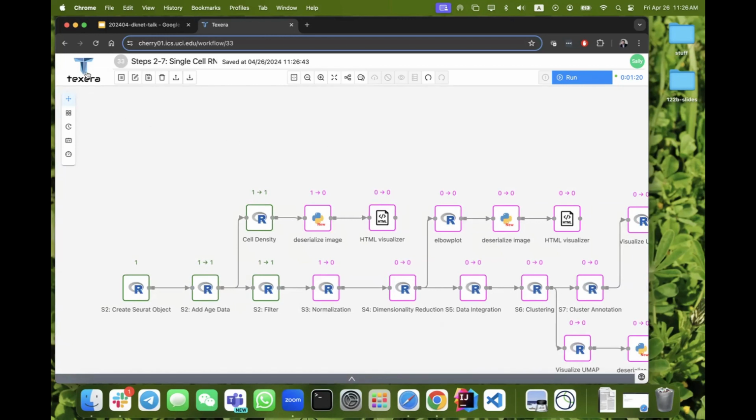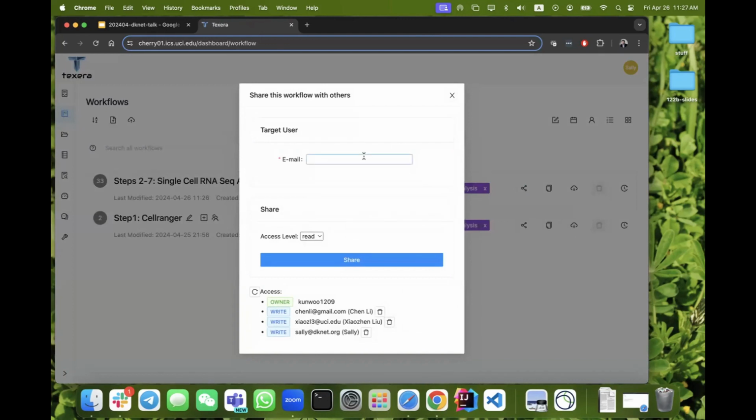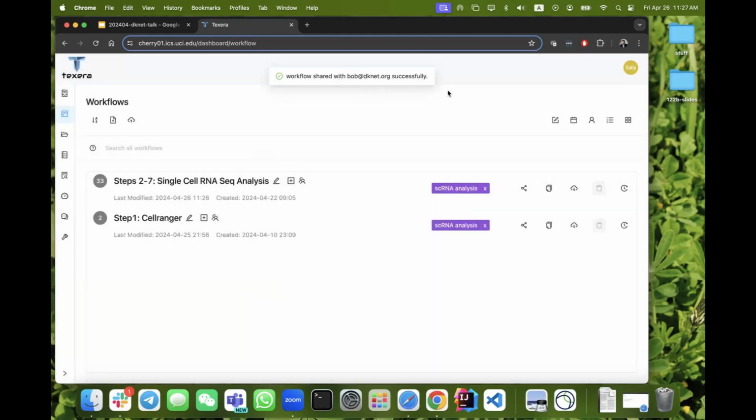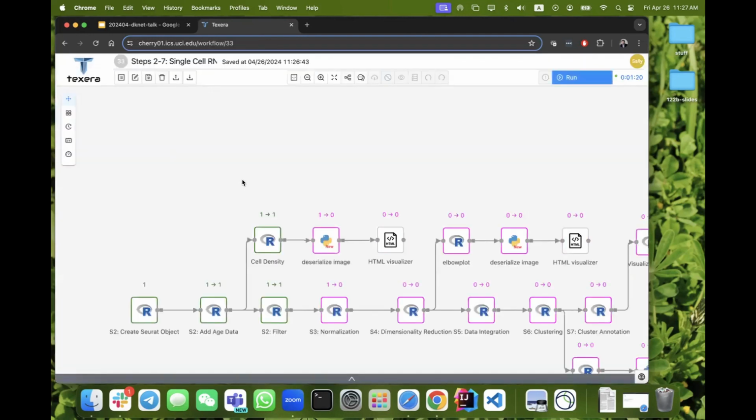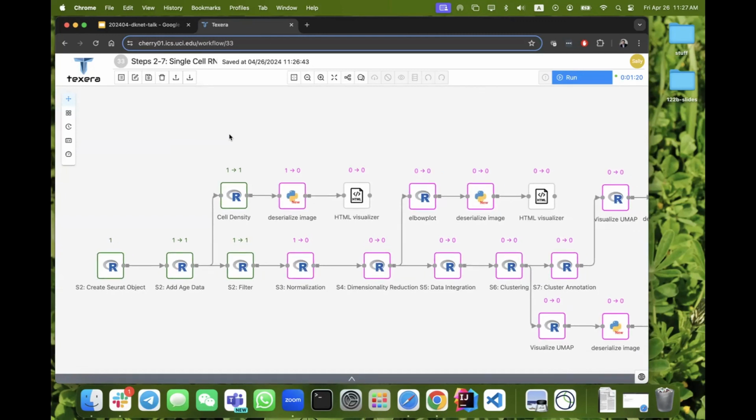To do so, I go to this page. I can share this workflow with Bob using his email address. Suppose Bob's email address is dkNET.org. I give him the right access, and I click share. At this moment, Bob should receive an email notification telling him, hey, this workflow has been shared with you. So now, Bob, can you join the session and help me fix this bug?